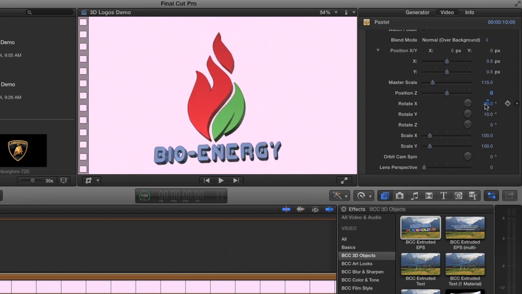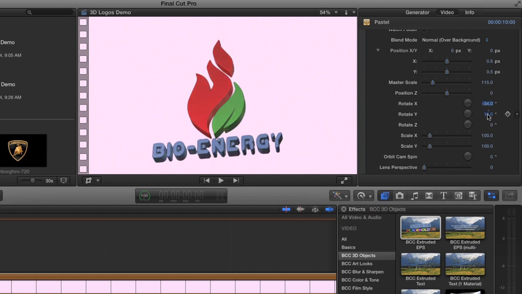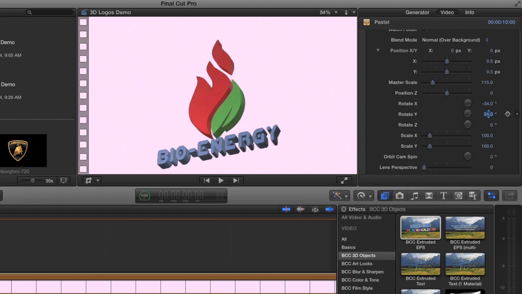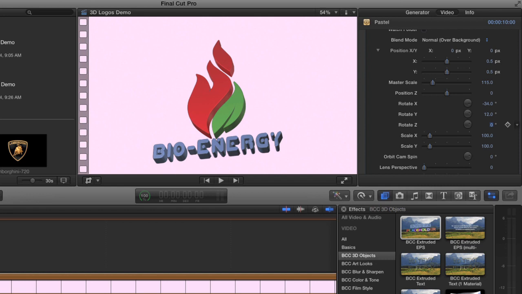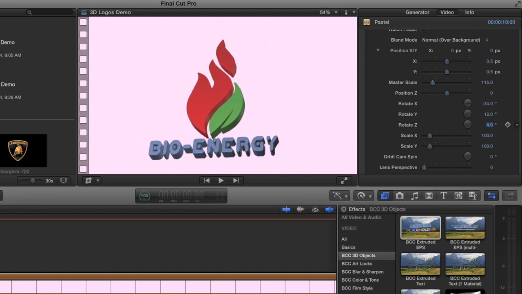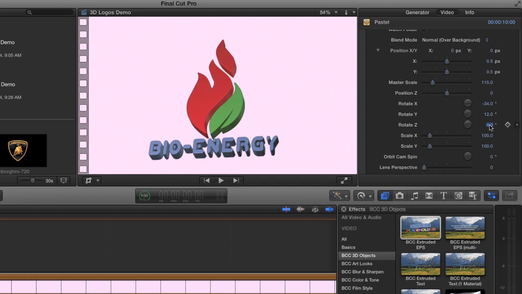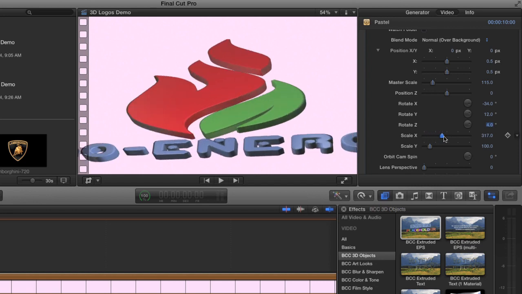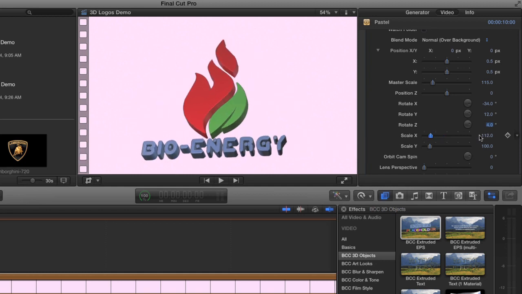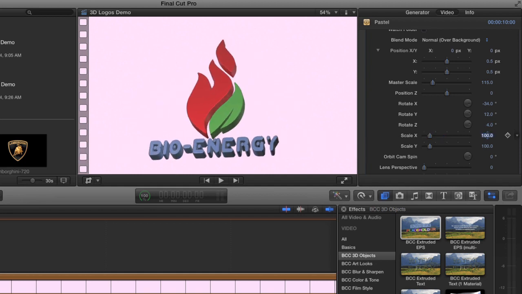Then you have all of your rotation. You can rotate on the x-axis, which is going to rotate top to bottom. You can rotate on the y-axis, which will spin it side to side. And then you can rotate on the z-axis, which spins it around an imaginary axis in the middle, coming from the z-plane. And then you can independently scale it if you needed to make it bigger for some reason in the x or y. I usually leave these at 100. Very rarely have any reason to play with those.